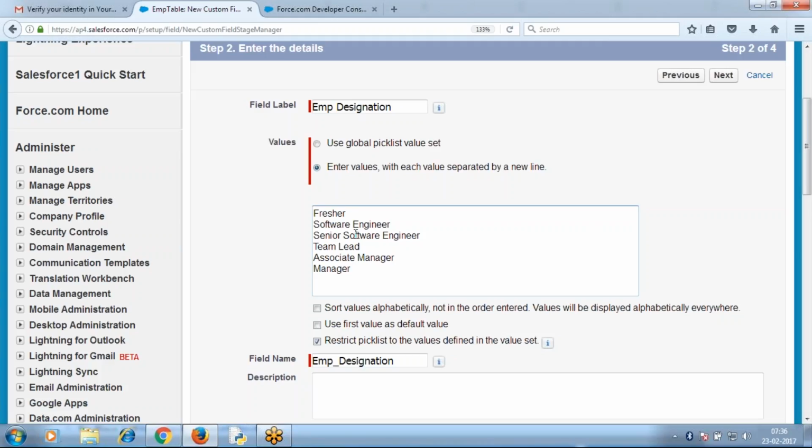Like the designation: fresher, 2016-17; 2 years experience; 3 years plus means senior; 5 plus a team lead; 9 associate manager; 12 years manager. Those are the standard rules they follow. So a designation next.